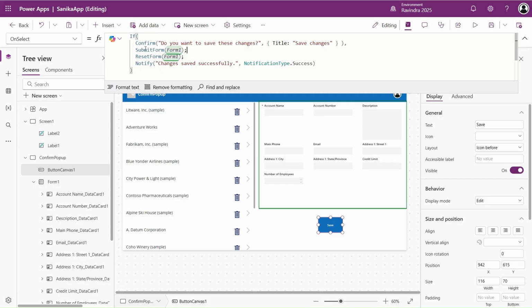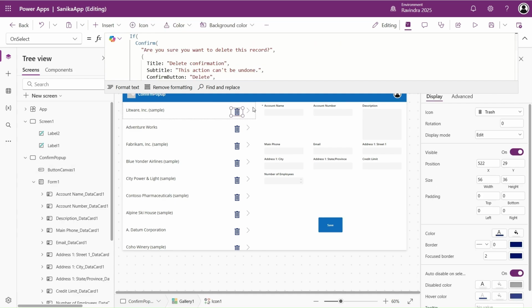And then, by using an If condition, we are submitting this form. After submitting, we are resetting it as well and notifying the user. And if we cancel, in that case we do nothing. The same thing we have done for delete as well.